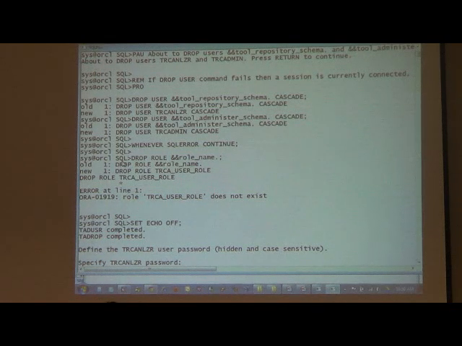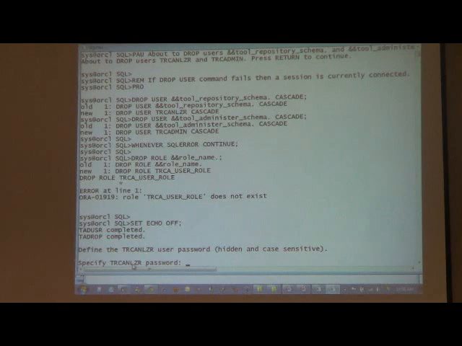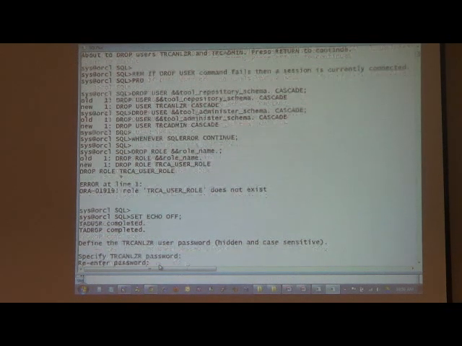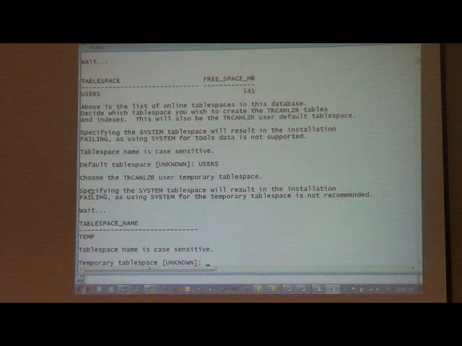It's saying, okay, specify a password that you want for this tool. I cannot change the user. The user is this one here, TRCANLZR. Password, I specify whatever password I want. And it's going to say, okay, what is the default tablespace that you want? So I only have one option here on my system, which is users. And for temporary tablespace, I only have one option, which is temp.